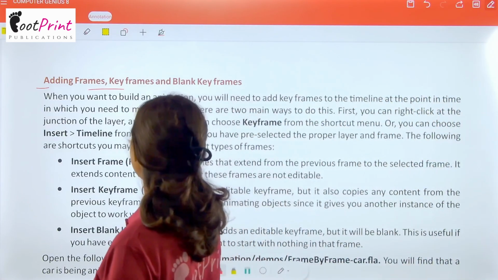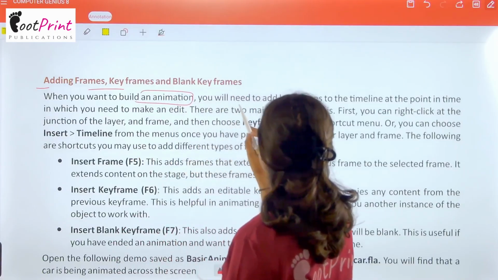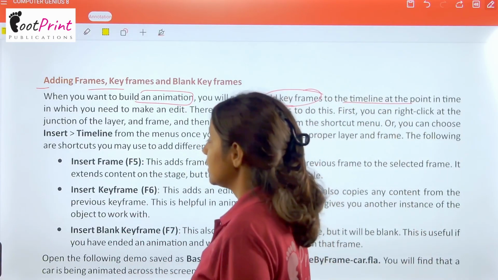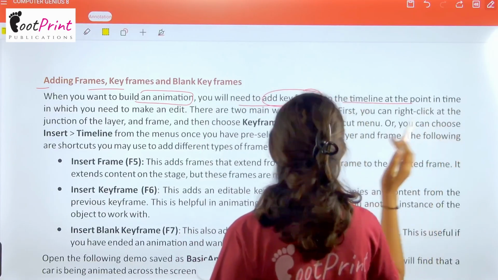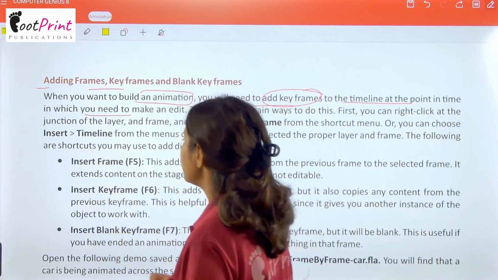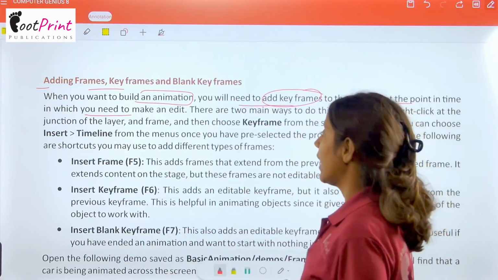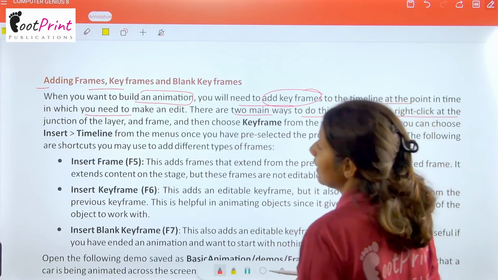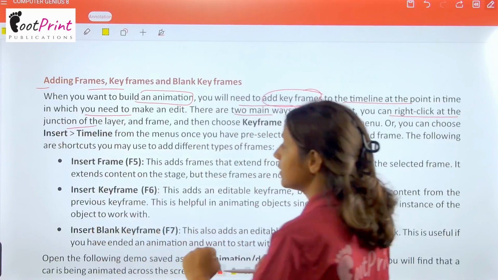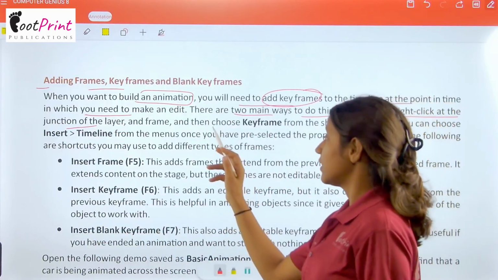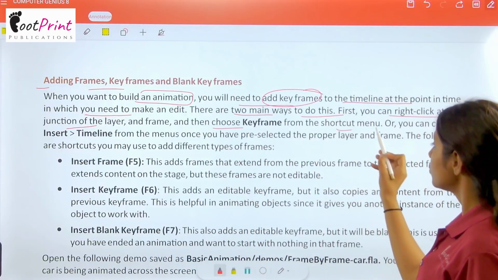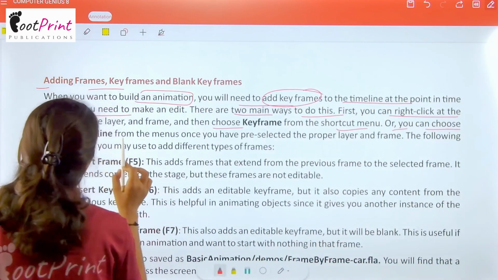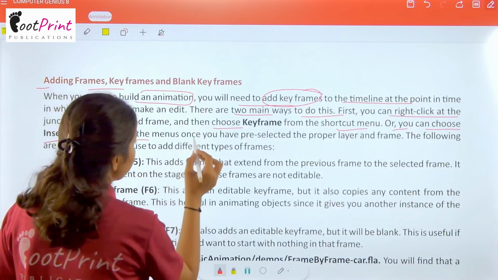So when you want to build an animation, you will need to add keyframes to the timeline at the point in time in which you need to make an edit. And there are two main ways to do this. First, you can right click at the junction of the layer and frame and then choose the keyframe option from the shortcut menu, or you can choose insert timeline from the menus.